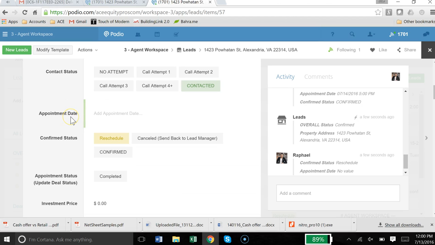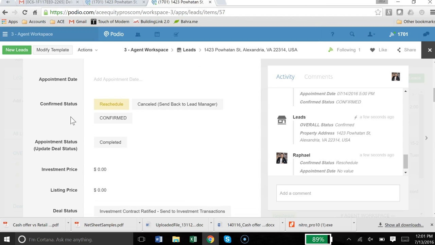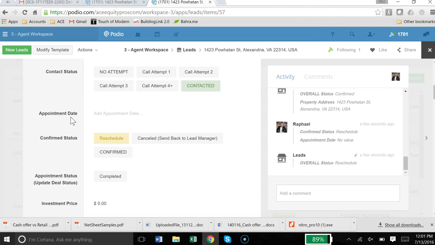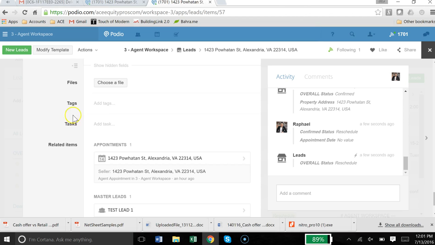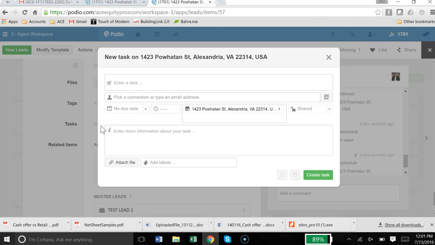That way, we know as well that, hey, this person canceled, but they want to reschedule. We don't have an appointment date yet. And then at that point, you would set a follow-up to call them back, whatever it is. To that point, in Podio, you're going to live and breathe and die by tasks. This is the way that you're going to really keep track of all of your leads.